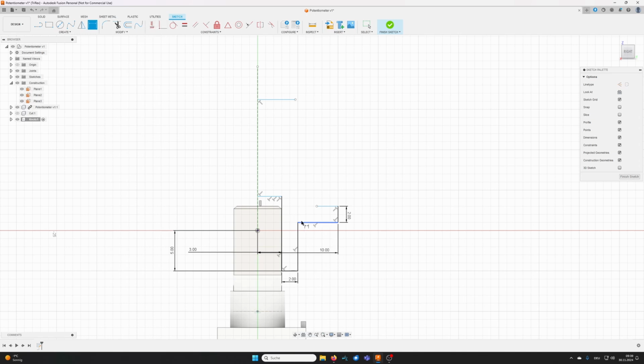To get this horizontal line to the same height of the origin, just use a horizontal constraint. It doesn't work right now. Let's try a coincident. No, that works. The height is 50 millimeters. This one is 6. And this is 4.